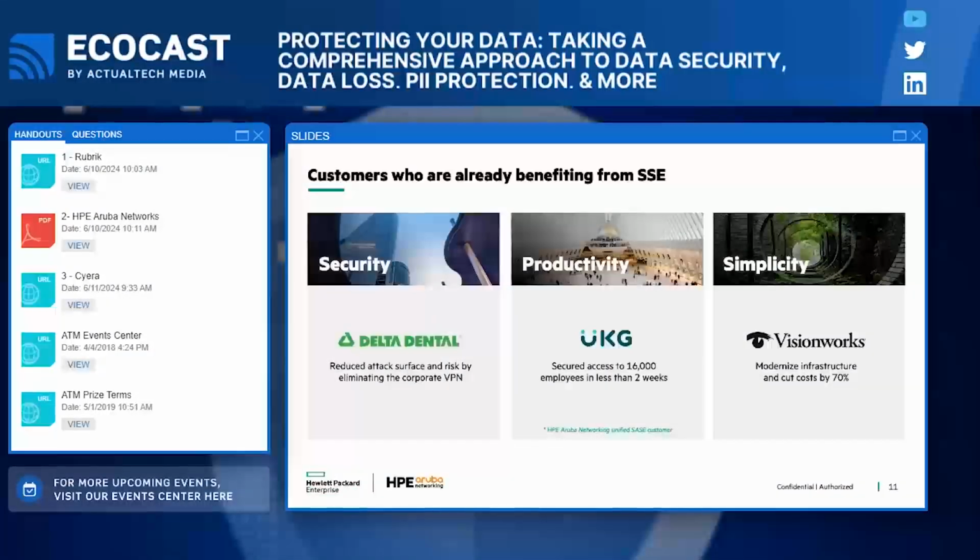At the end of the day, customers are key. Their journeys are much like yours. Examples could be like a Delta Dental, where they got a jumpstart on their ZTNA program by replacing 4 individual VPN solutions with one SSE platform. Or it could be like UKG, where they went full in on unified SASE with HPE, getting fast connectivity with a full security platform. Then there's VisionWorks, a national optical retailer.